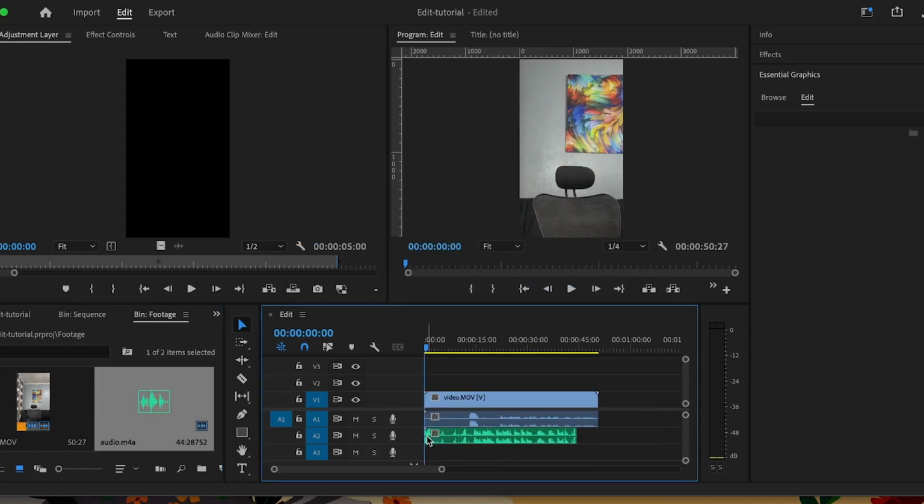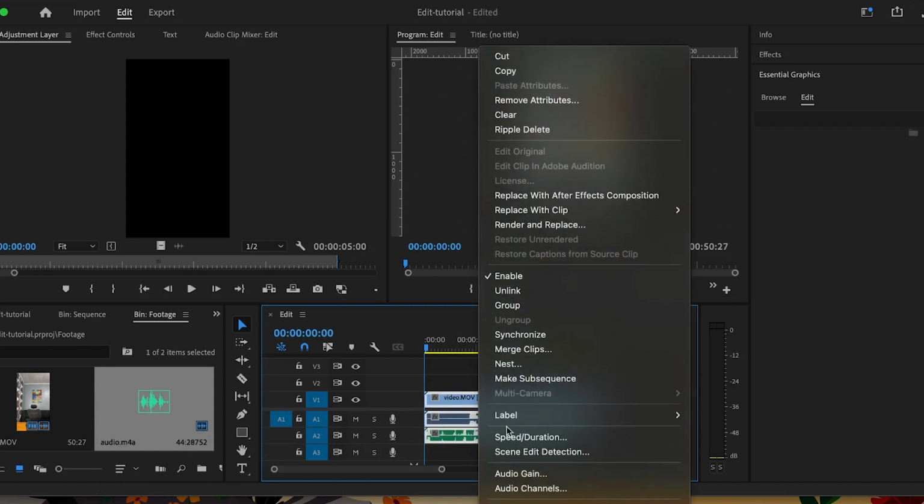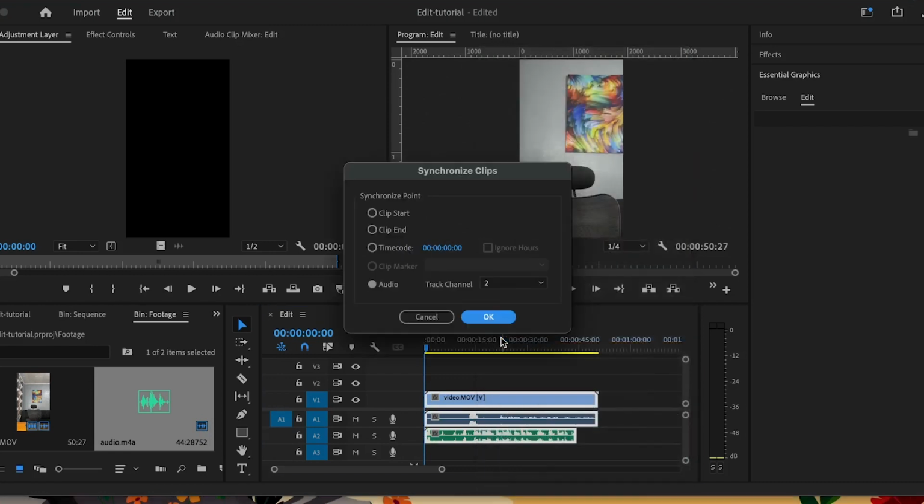So when creating my tutorials, I record my audio separate from my videos, and I need to sync them up in Premiere Pro to make sure that it matches up. And to do that, I'm going to select everything, right click, then go down until I see synchronize. Hit on that, then choose how I want it to be synchronized. I just prefer using the audio, then track channel, and I select audio 2, which is the main audio coming out from my mic, then hit OK.